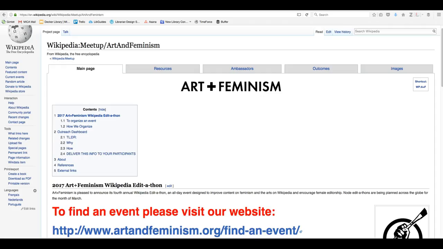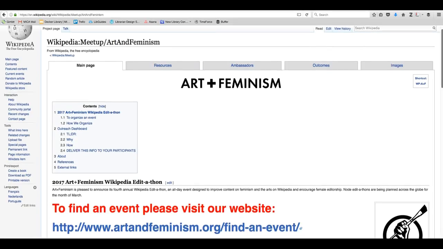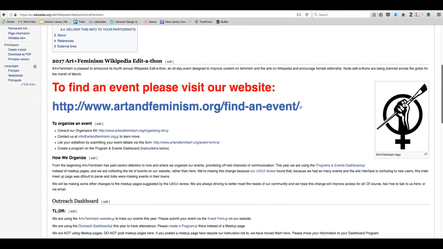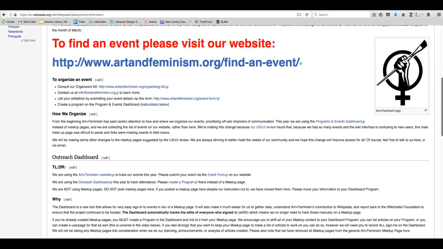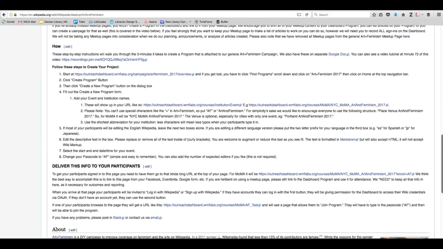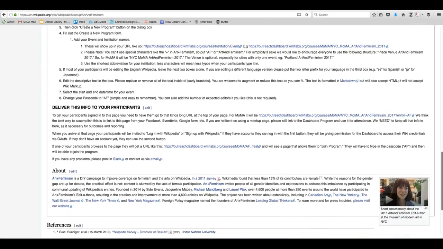If you've already created meetup pages, you must create a program in the dashboard and link to it from your meetup page. We encourage you to shift all of your meetup content to the dashboard program. You can list articles on your program, or you can create a user page for that as well. If you feel strongly that you want to keep your meetup page to make a list of articles to work on, you can do so.